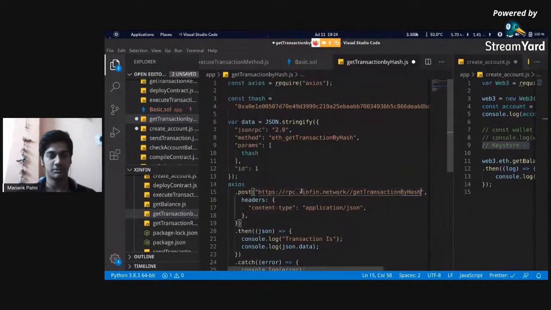As I told you, there are two different types of networks. One is mainnet and one is testnet. rpc.xinfin.network is livenet. So whenever you want to do some real world transactions or send some real XDCs, you need to use this endpoint. Otherwise, we'll use the testnet for now.